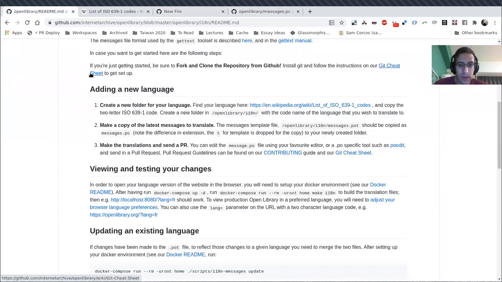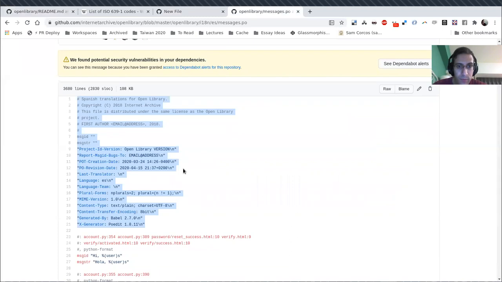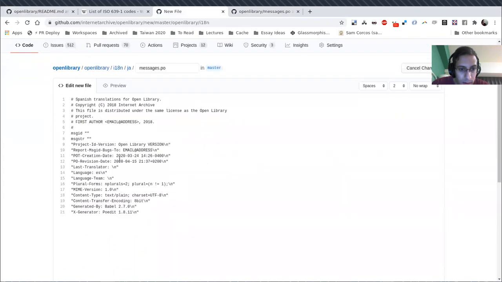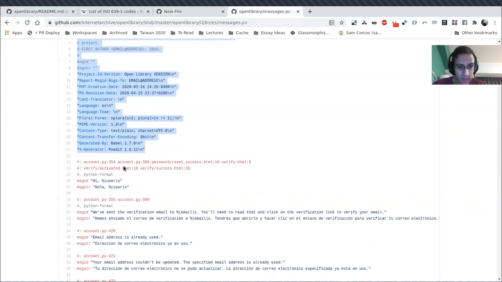But I'm going to go back to our README to see here. So make a copy of the latest messages to translate. The messages template file should be copied as messages.po. Note the difference in the extension. Okay. I think this can all likely be added as is.